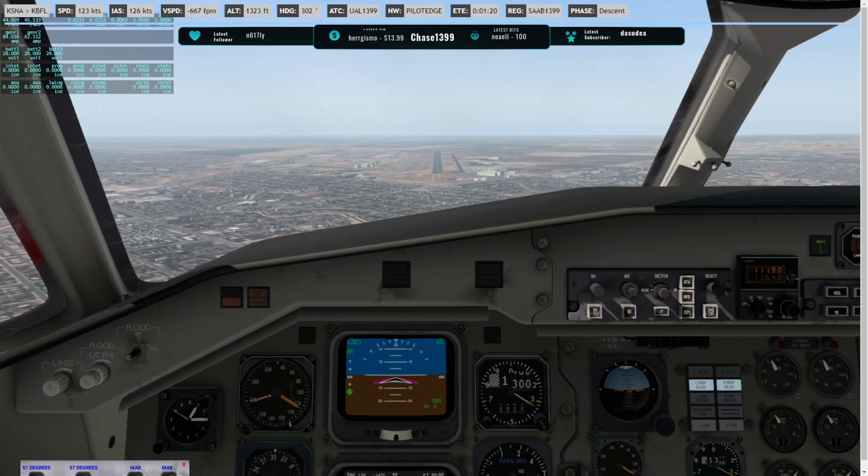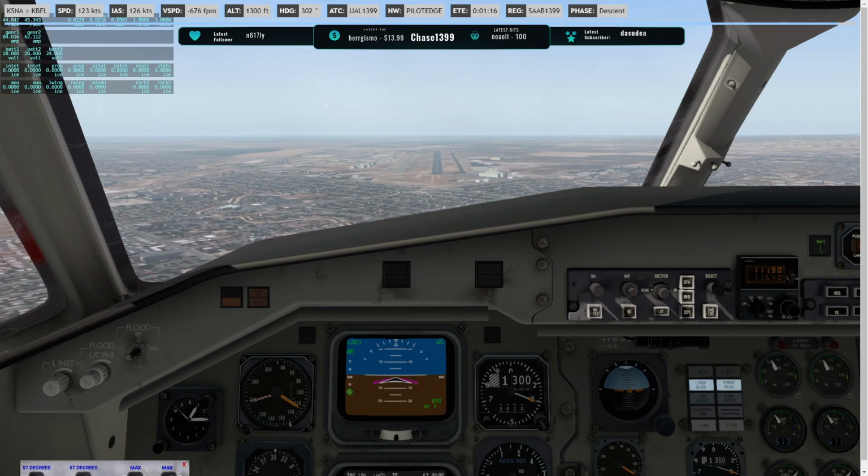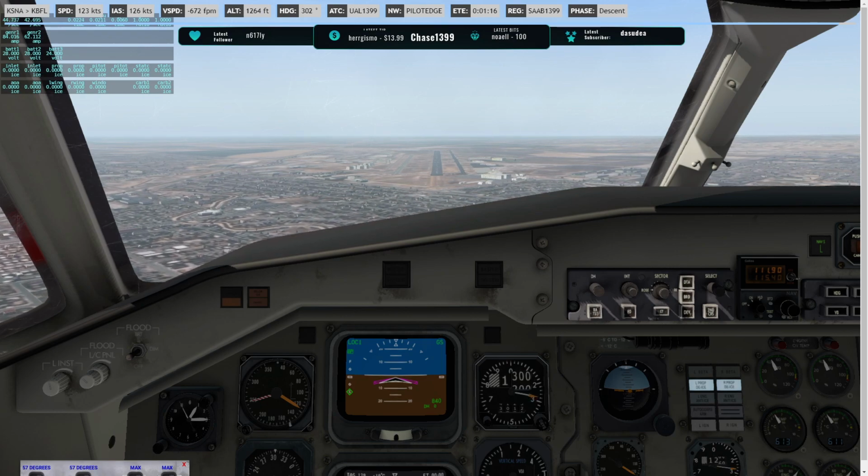This has a threshold about halfway down. We're 4 Juliet Bravo, terminal's on the right. Quilco.